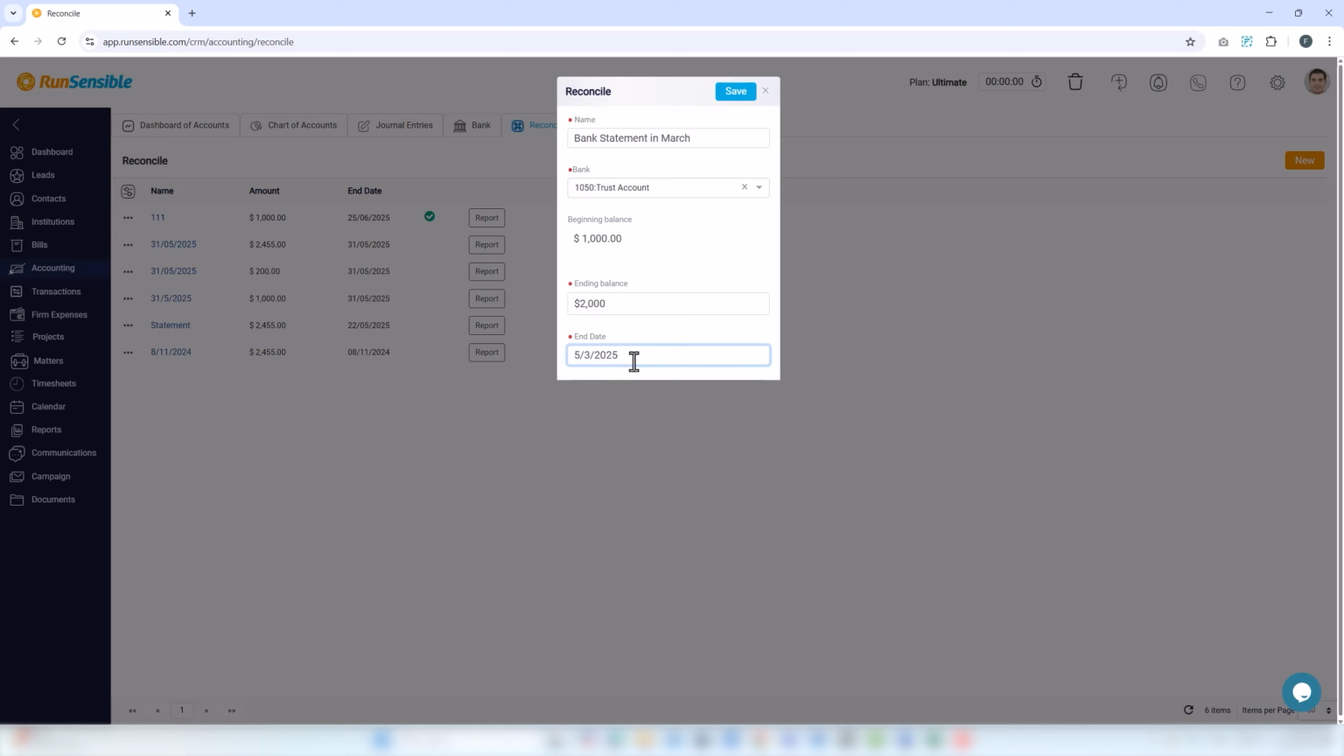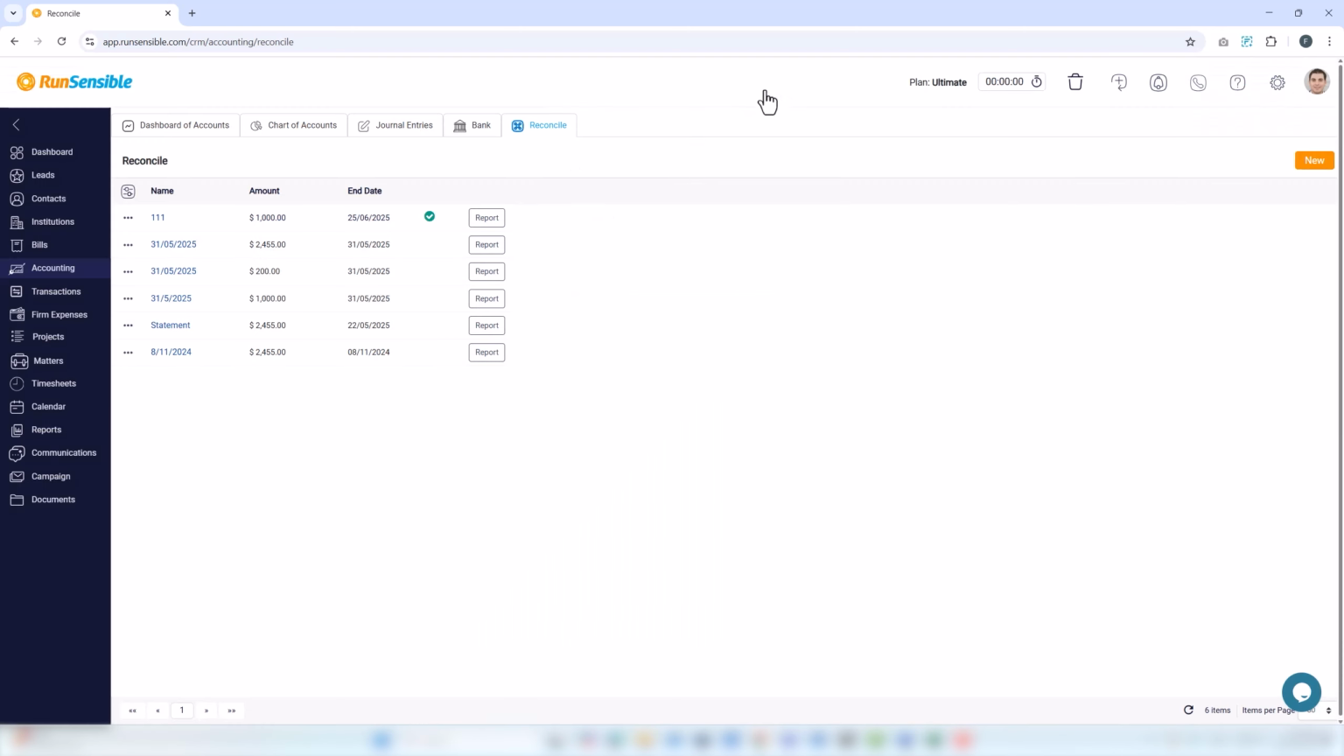Once both the ending balance and end date have been entered, click the Save button located at the top right corner to finalize and save the reconciliation record. After saving, the system will automatically redirect you to the Reconciliation panel for the newly created record.